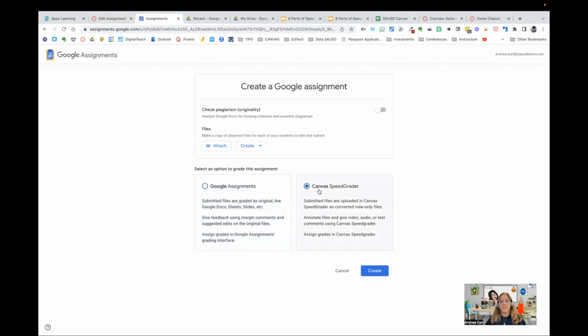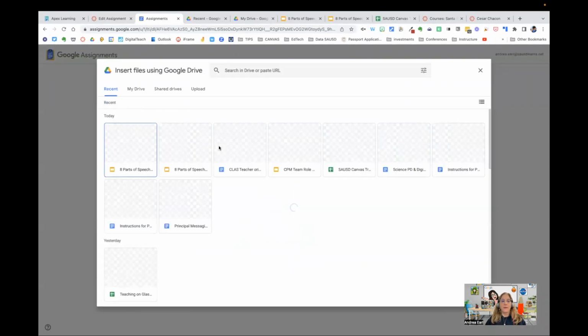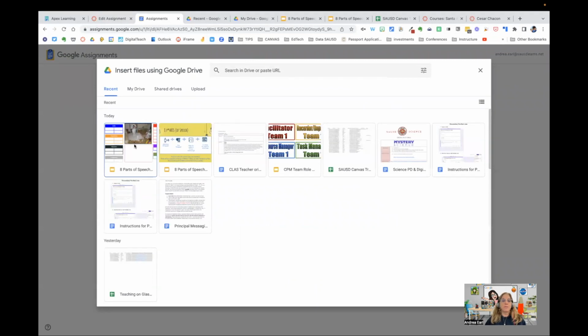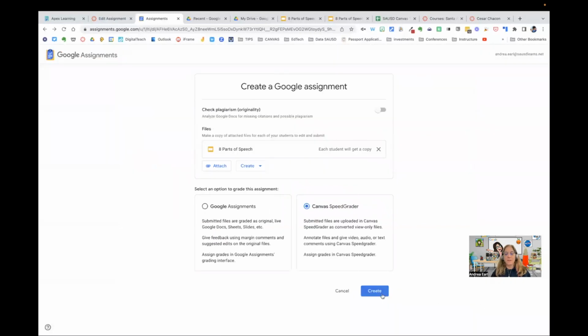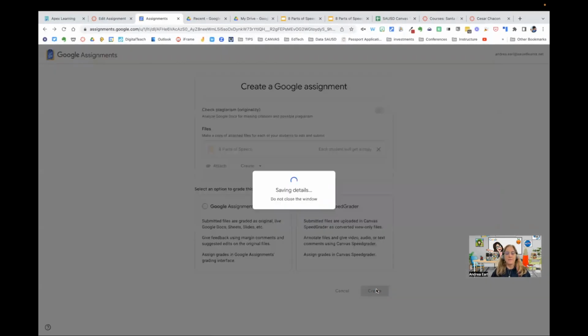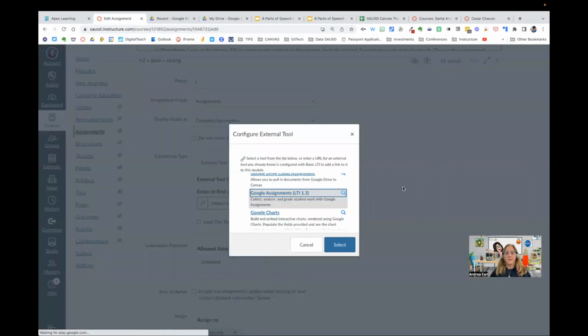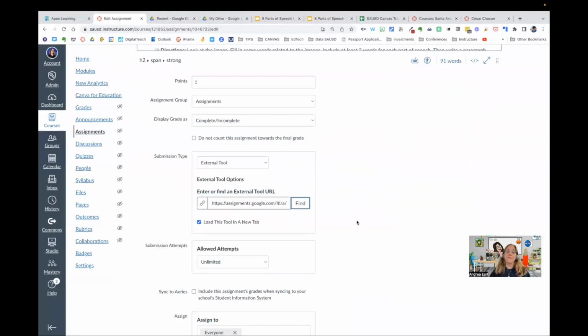So I've selected Canvas SpeedGrader here, and now I need to attach the file. Because this is the most recent file I worked on, it comes up first. And I'm going to attach this 8 parts activity. At the bottom right-hand corner, I'm going to add it to the assignment, and now I'm going to create. I then need to hit select again to finalize the integration.